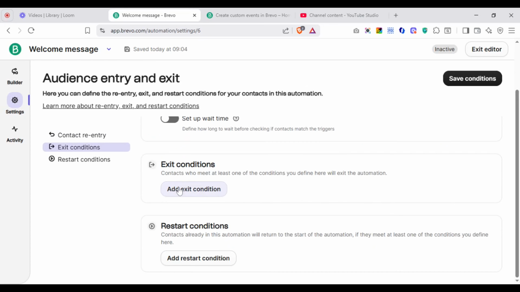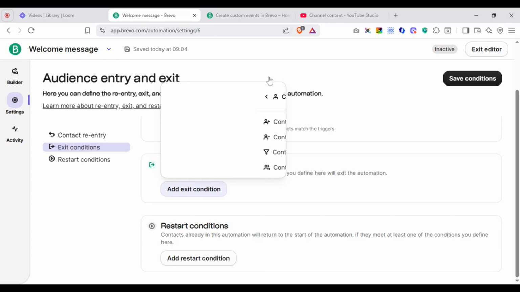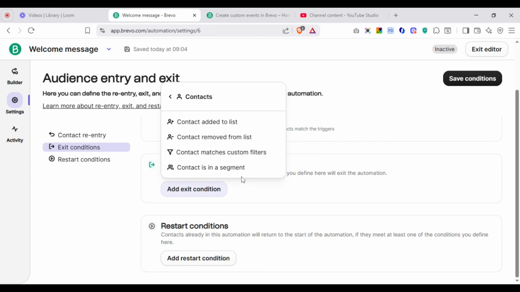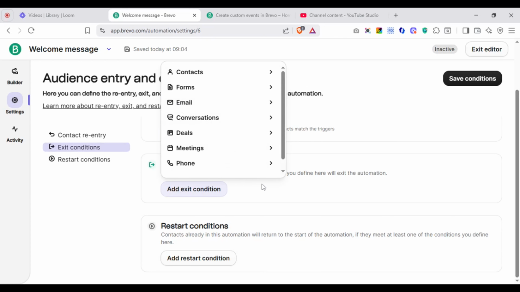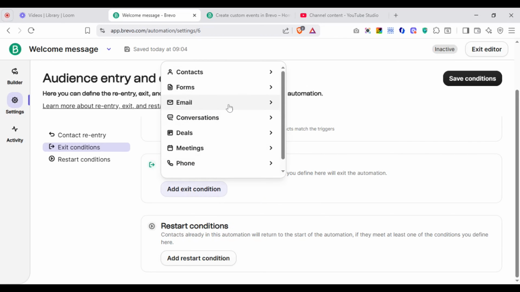Then you can also decide the exit condition. So you can set up this condition whereby, you know what, I want to check for all the contacts that have been added to a segment, or the contacts that have been added to a list. And if they've been added to a list, we do not need to continue this automation for them. If you set up this exit condition, it is going to stop the automation when they fulfill the particular condition you are creating.